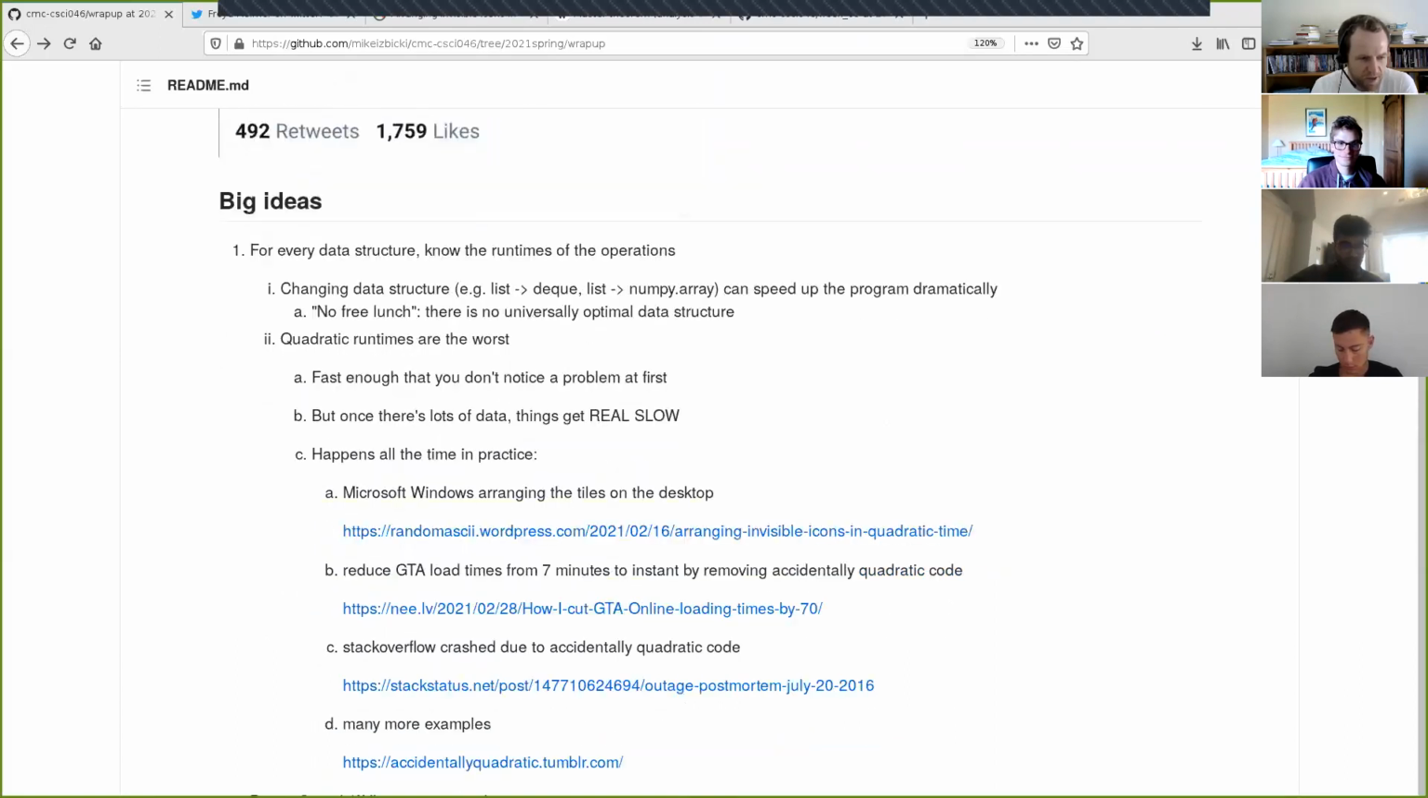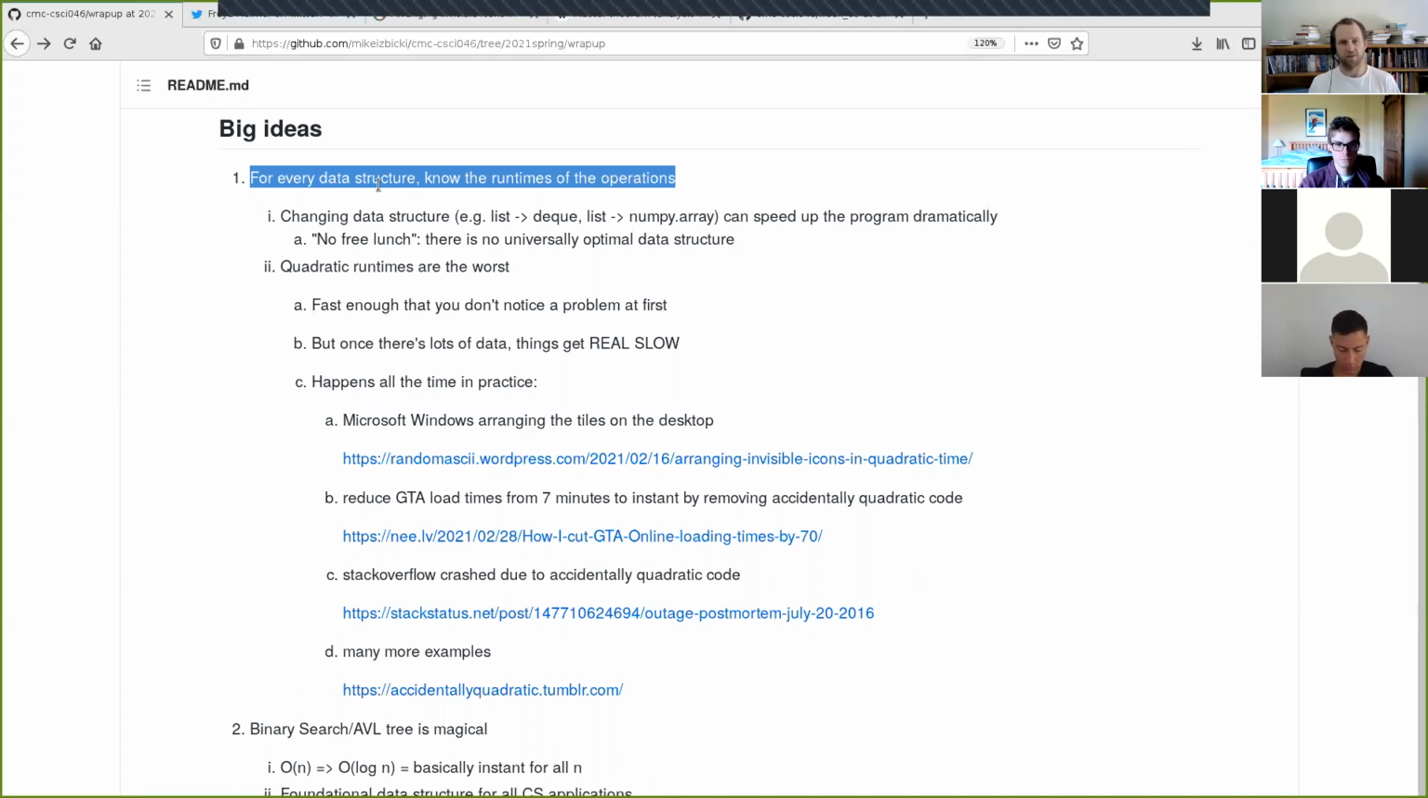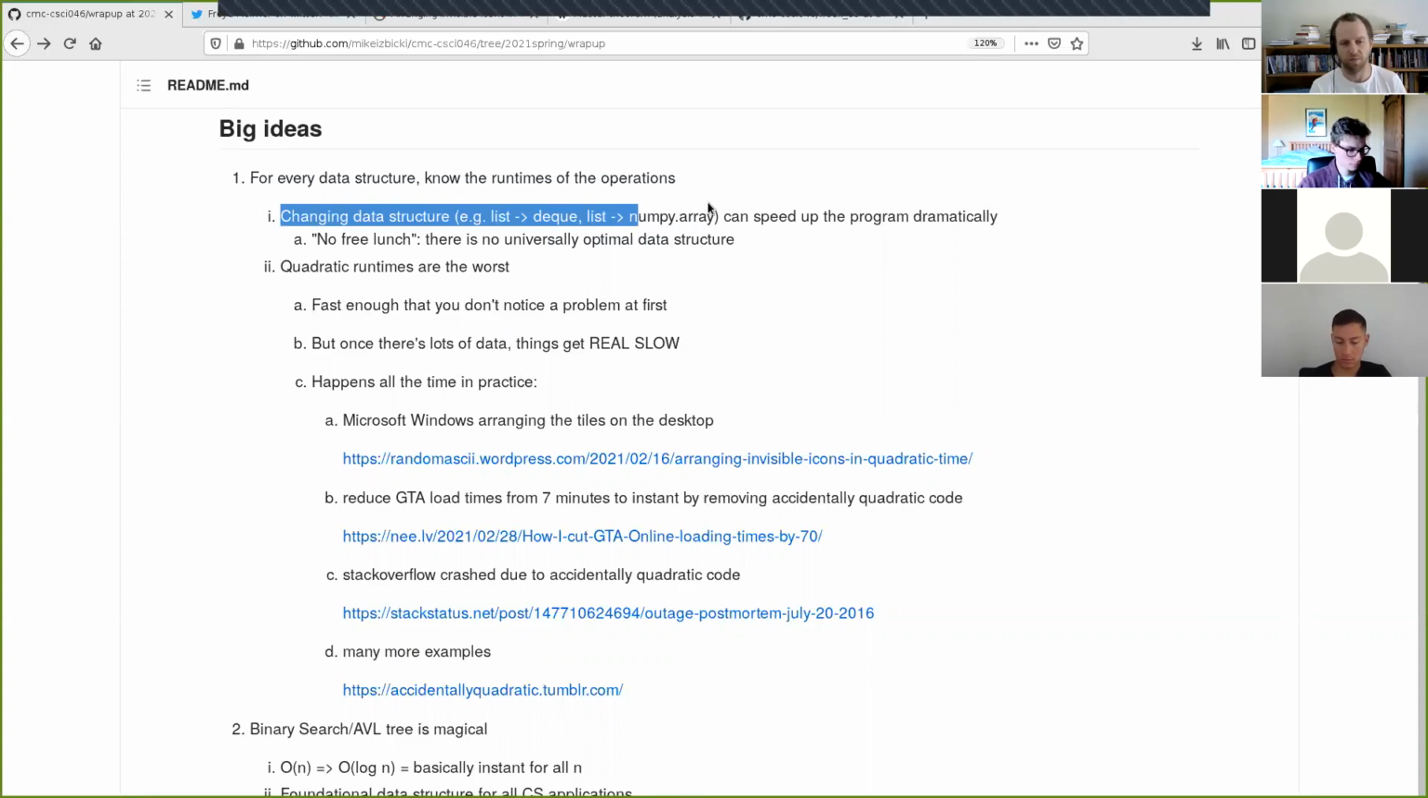Let's scroll down here to some of the big ideas. One of the key concepts from this class is that every data structure has operations on it, whether you're inserting into a list or indexing from it, and they all have different runtimes, and you really need to know what those runtimes are. That's one of the things that's going to really separate the advanced Python programmer from the beginner Python programmer: because you know the runtimes of these data structures, you know when it's appropriate to use a list versus a deque or this NumPy array, which we talked very briefly about at the beginning of the semester.